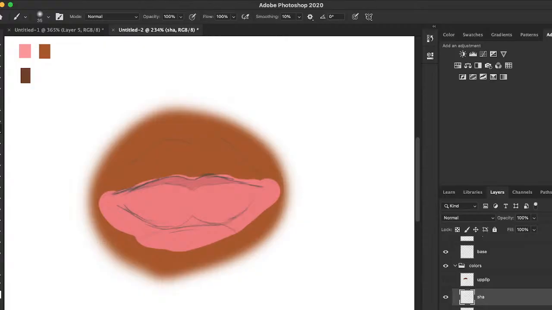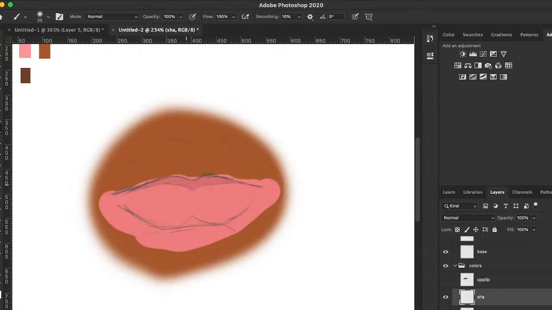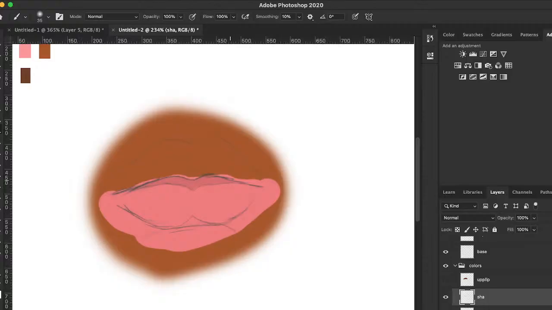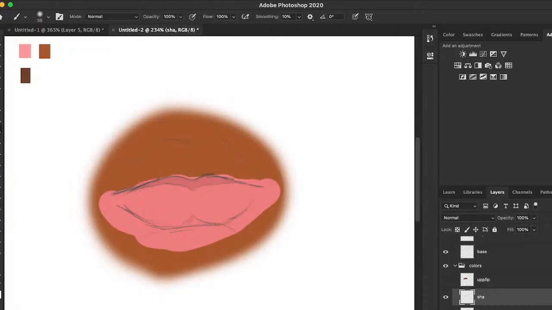So you can see literally I'm shading the areas that I feel like it should be shadowy. So you can see that I'm doing that exactly. I'm trying to trace inside. Okay.